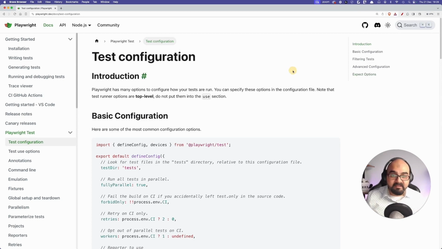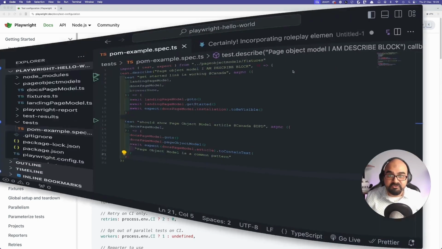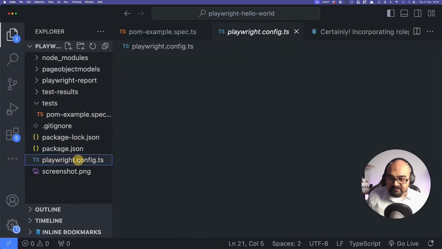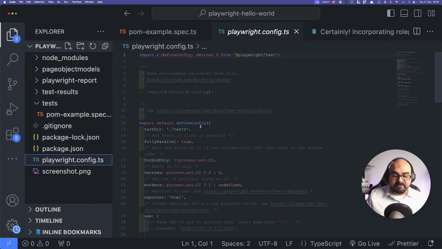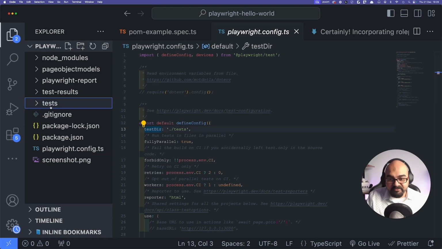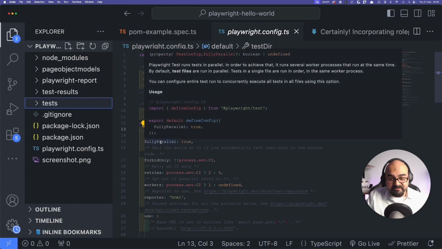Let's start and look at what the usual test configuration looks like. So when you set up a Playwright, like when you do a Playwright init on your local machine, this is what you get. So you see playwright.config.ts file, and it has got the test directory, which is pointing to the directory where your tests are. By default, the tests will run in parallel, and they're fully parallel. If you hover over it, you can see the definition of like Playwright test runs in parallel. In order to achieve it, it runs several workers.